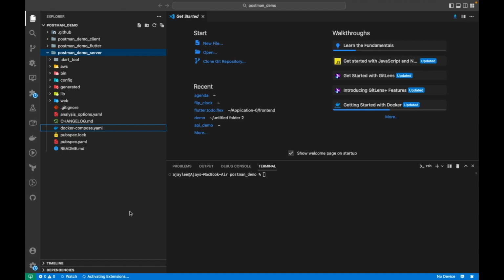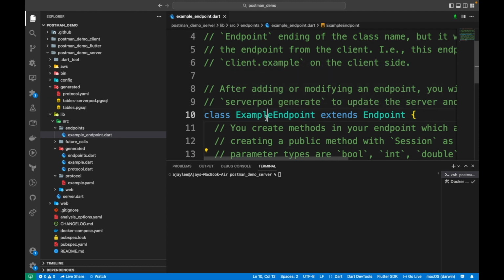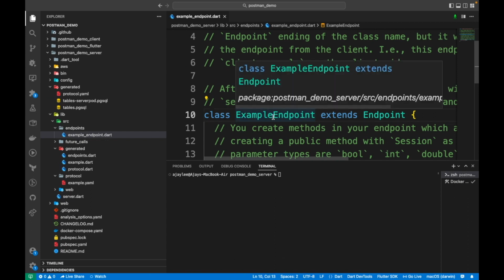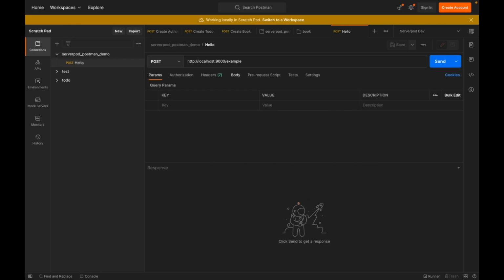Now let's see how we can create a Postman file based on the Serverpod endpoint file, example endpoint dot dart, which is created by Serverpod, and we'll use this endpoint to make our first request from Postman. So the thing is we have to ignore the endpoint name from the class. So if it is an example endpoint, ignore the endpoint and just consider the example. So this is our URL, localhost slash example, which is the prefix before the endpoint.